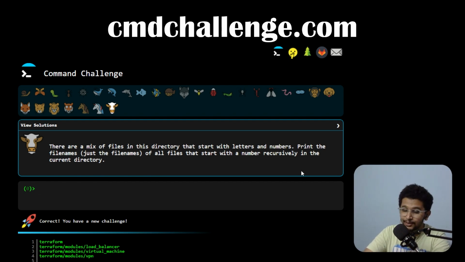That will be our 29th challenge. Okay, in this it is saying there is a mix of files in this directory that start with letters and numbers. Print the file names of all the files that start with numbers recursively.